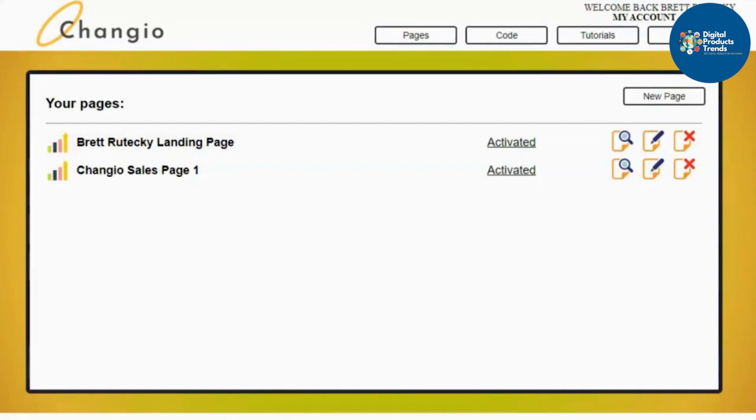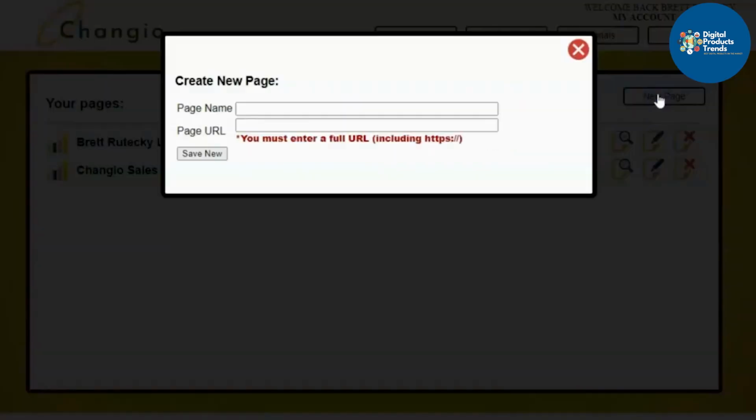So let me go ahead and create a new page to show you how this works. And for this example, I'm just going to enter in the URL of one of my business partners' websites, Mike from Maine. So I'm going to call this Mike's page, and I'm going to enter in the URL for his site. Now, as I said, this is one of my business partners' websites. I do not have access to this website. However, access is not needed with Changio because, as I said before, Changio will work with virtually any web page on the internet. So I'm going to go ahead and click on Save New.